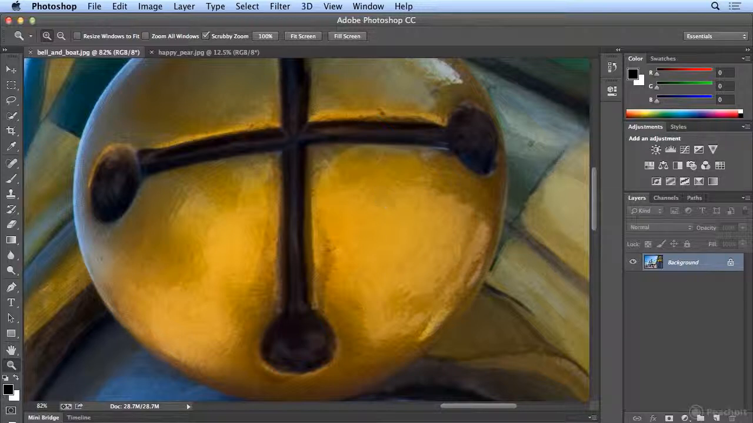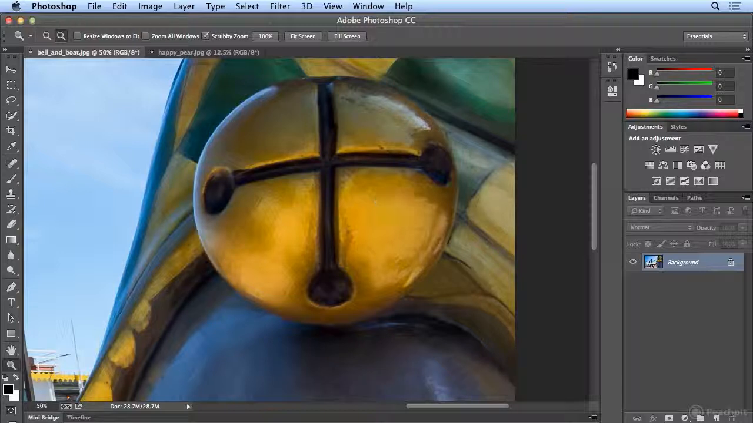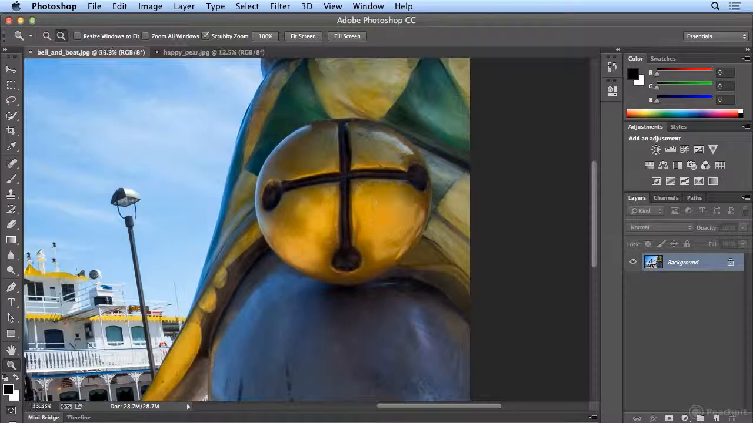To zoom out using the zoom tool, hold down Option on the Mac and click, or Alt on Windows and click, and that changes the zoom tool to a minus. Now there are lots of other ways to zoom, so let's cover them all and you can pick your favorite.